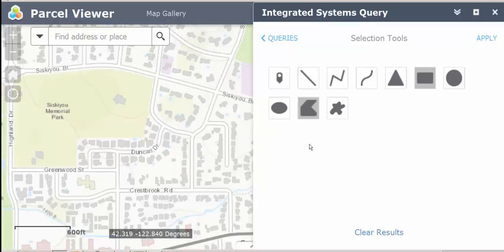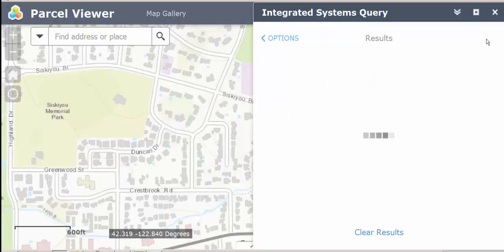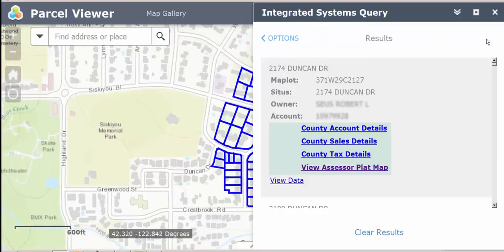You can use any of these selection tools to draw your shapes for the properties that you want to query your third-party business system. Then you can apply. So what this widget is doing is going out and querying your third-party business system's data. It reduces the search time.